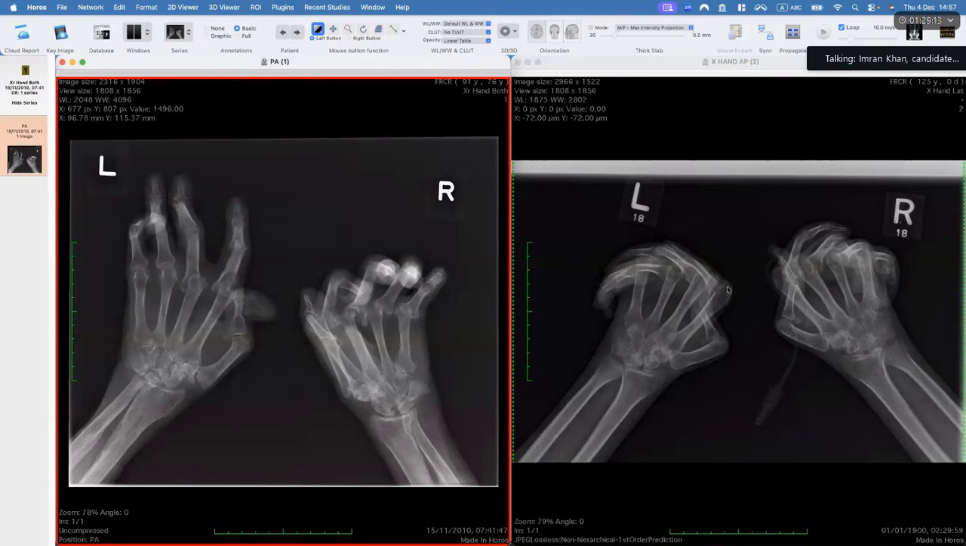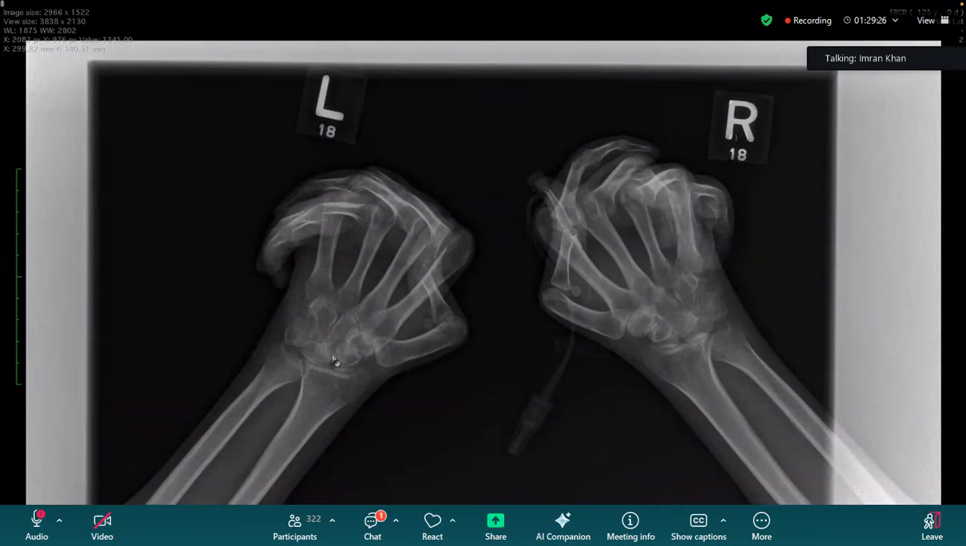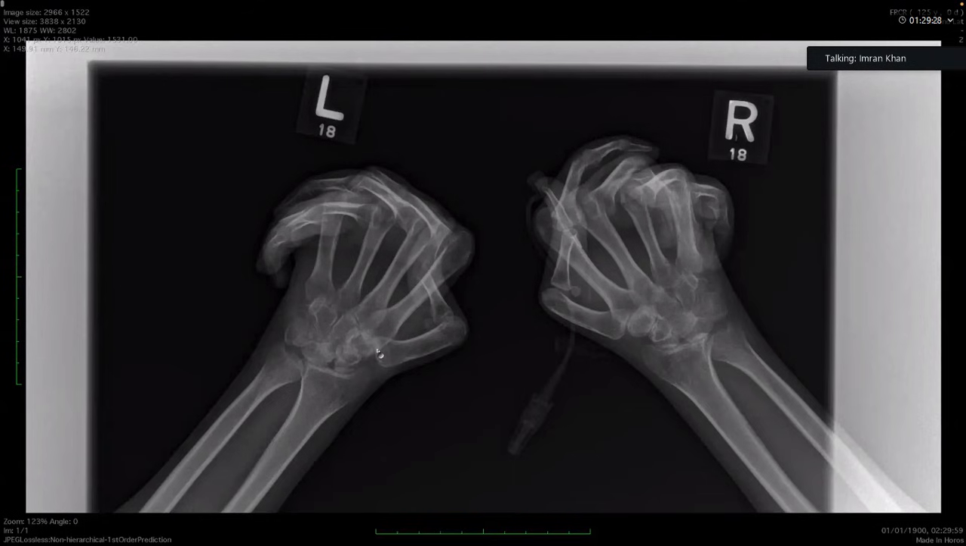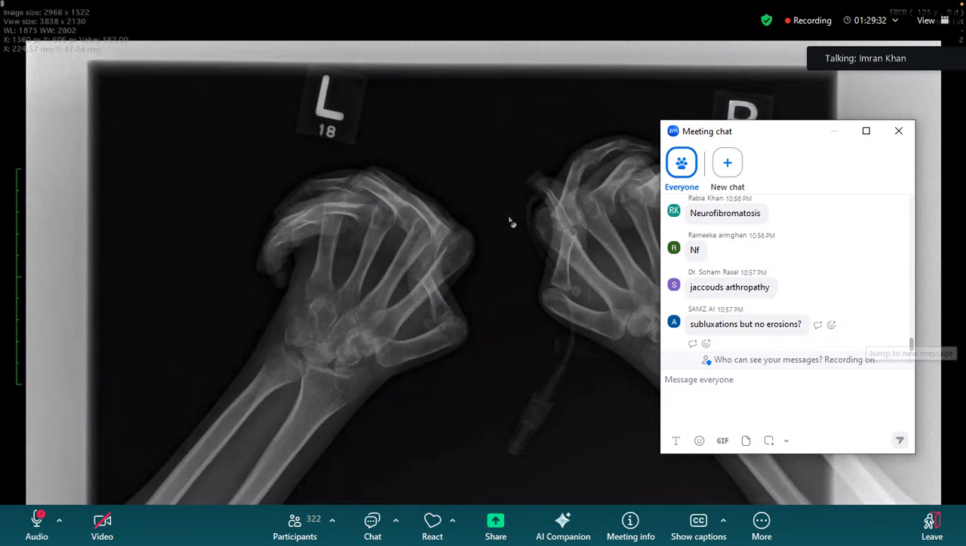Reversible soft tissue swelling, reversible subluxation. This is all. There's no erosions there. There's literally no erosion that I can see. And the reason you're getting these changes here is because this is a disease which affects the ligaments, which is why you're getting this ulnar subluxation.